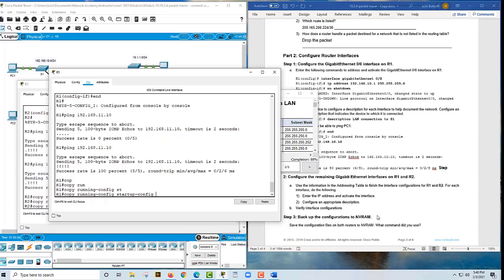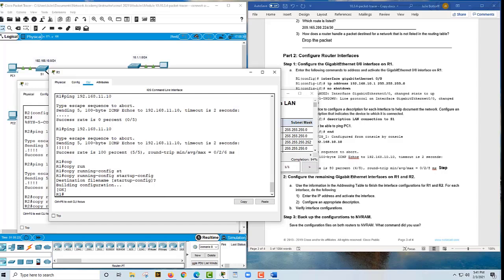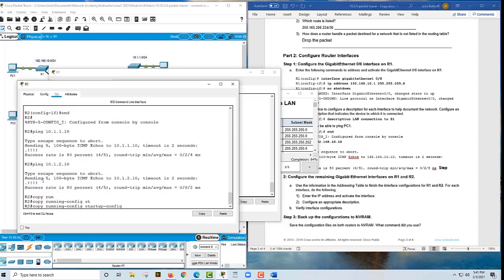Step 3 asks us, back up the configurations to non-volatile RAM. On both routers, what command did you use? Well, that would be our copy running-config startup-config, or copy run start for short. Just hit return to accept the default value.